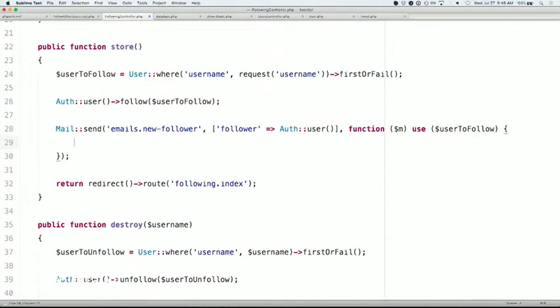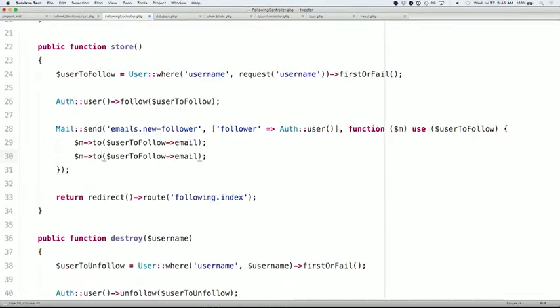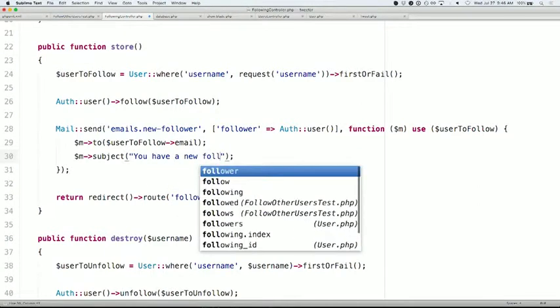And then in here, you'd want to do something like mail or message to should be like user to follow email. And then the subject should be something like, if I could type, no? Something like, you have a new follower, something like that, right?